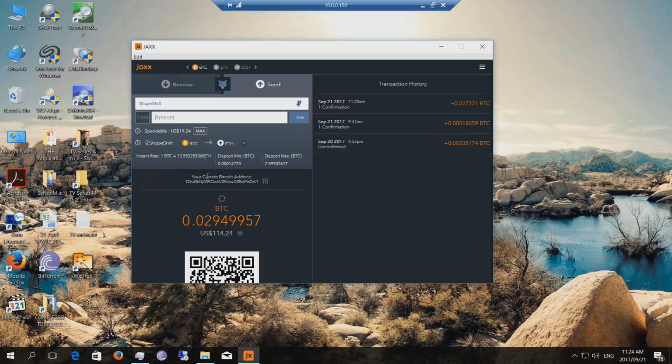Now in the Jaxx wallet there are some limitations. For example, it says here spendable. This is the maximum amount I can actually spend, because they are holding amounts for fees and so forth, and I think some of these transactions have not been confirmed. Okay, this one has now been confirmed, but there is some limitation here. But if I had more Bitcoin, I could then shapeshift more Bitcoin.